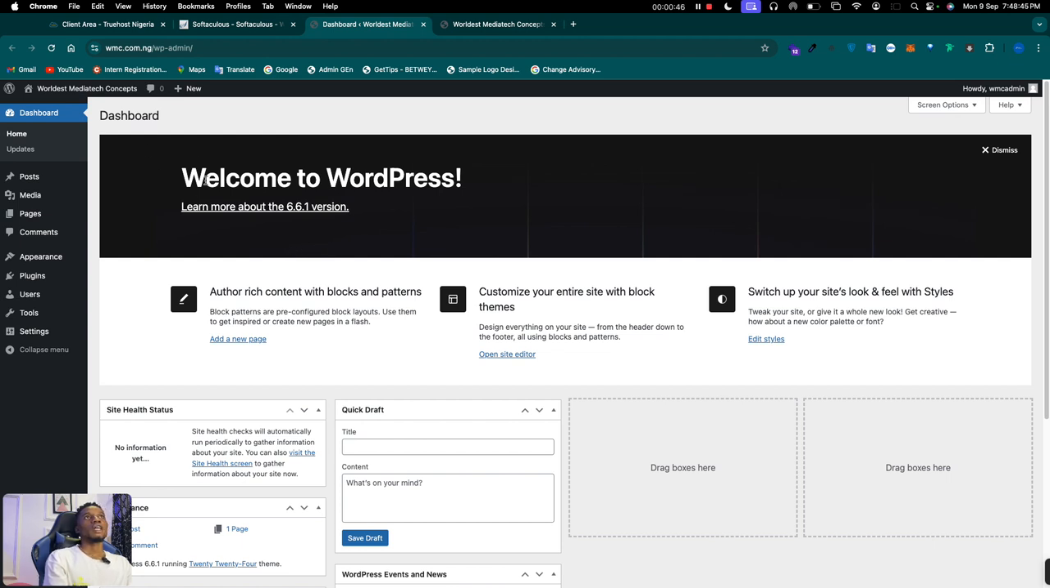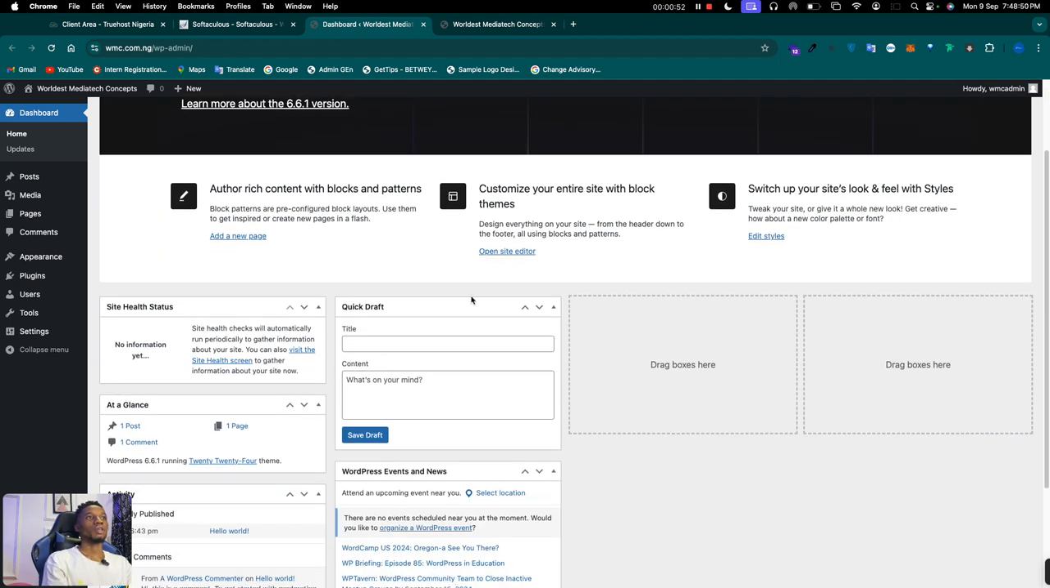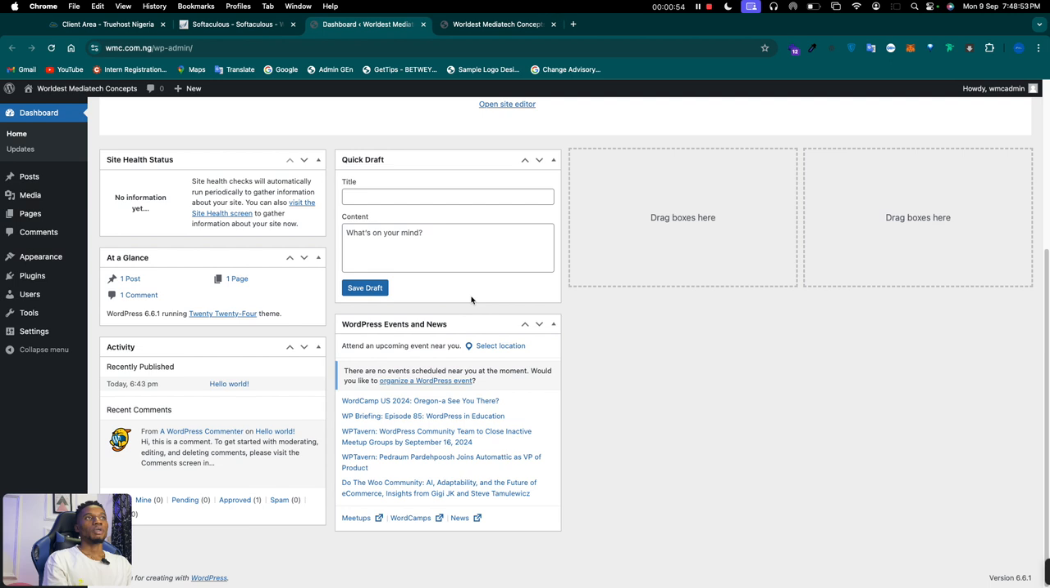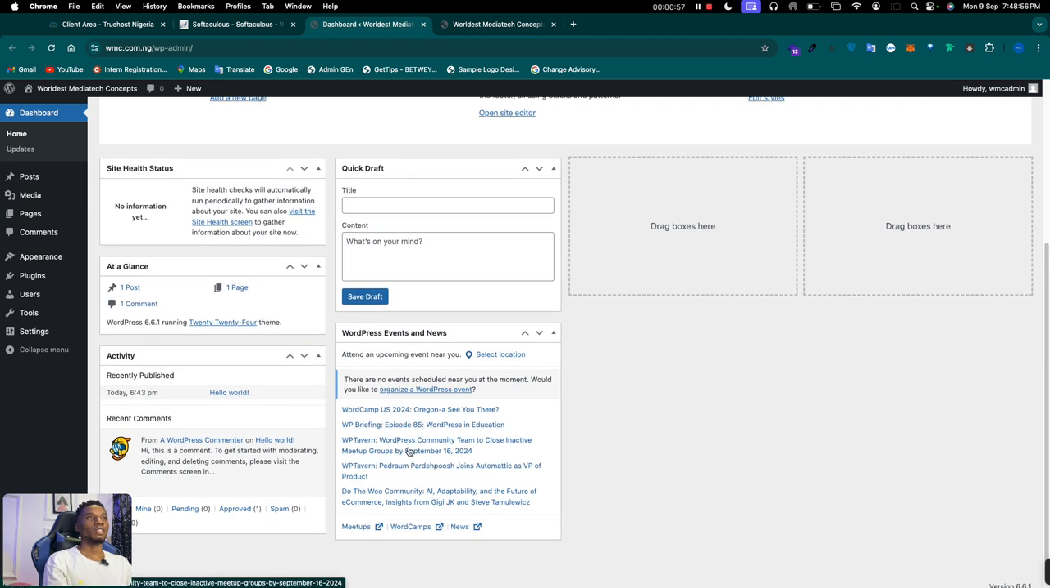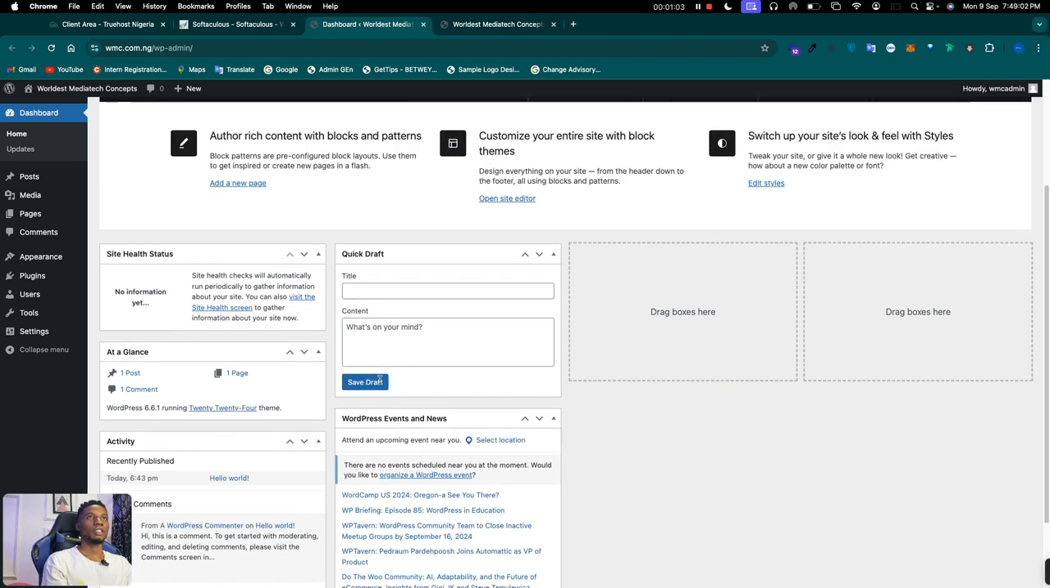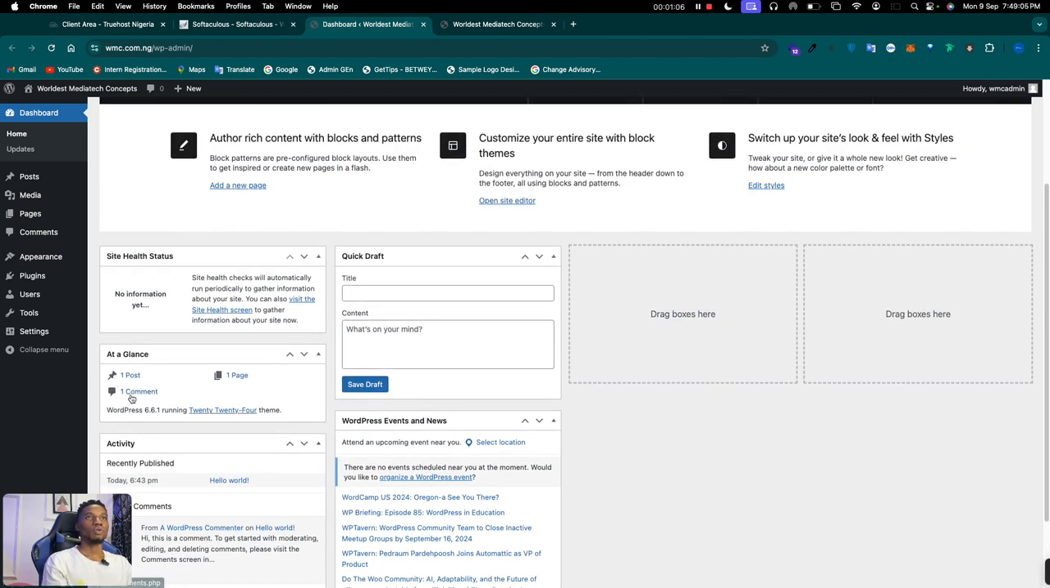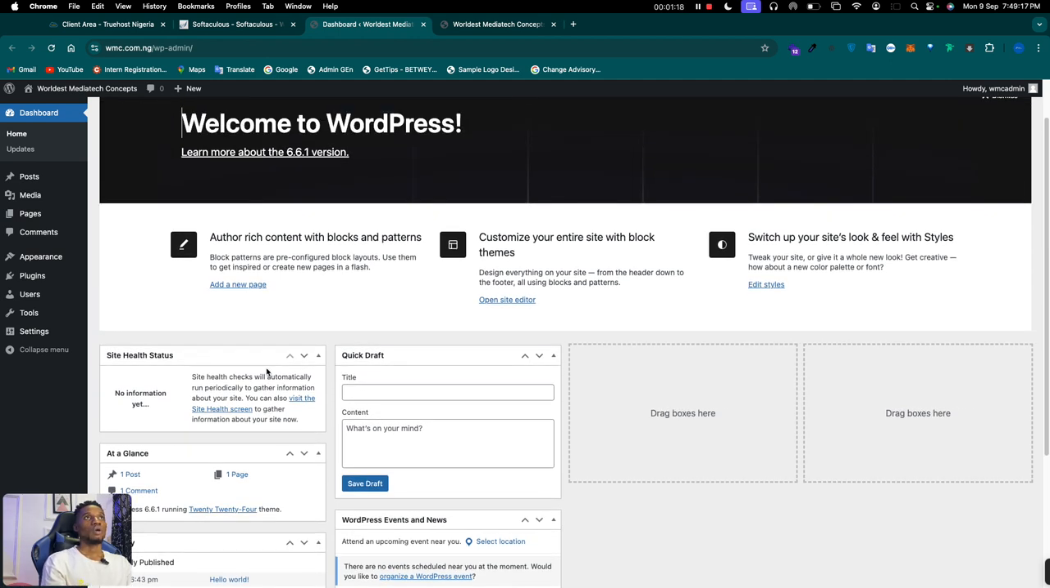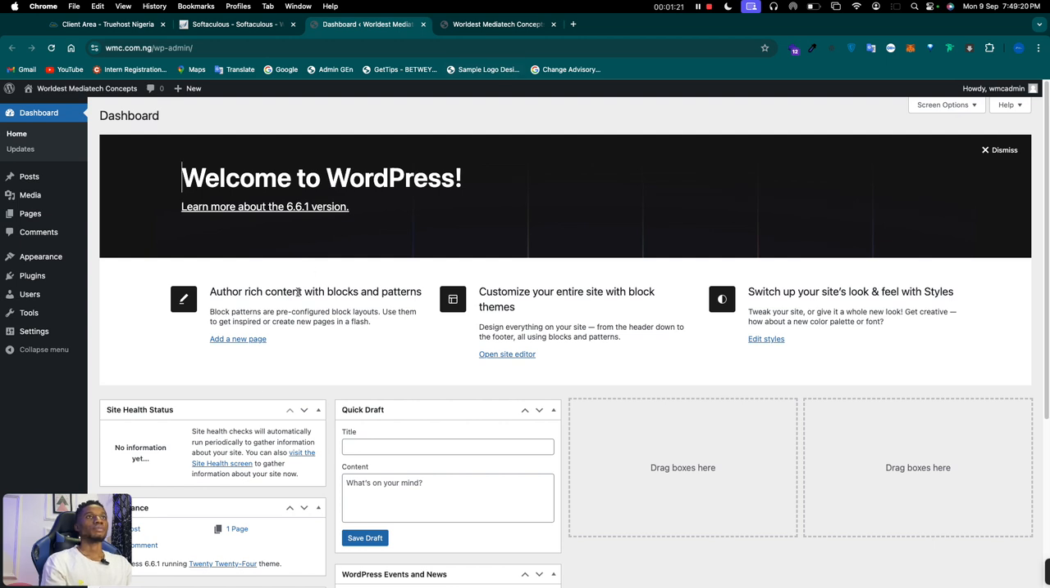So let's start. On your dashboard, just like a normal dashboard, you get to see different things that are going around in your space, like the blog. This is a blog from WordPress to just keep you ahead of what is going on in the WordPress community. It says at a glance you have a total of one post, one comment, and one page. These are just the default content that are uploaded in your website, just to let you see what it's all about. Here it is telling you what you can do. You can add a new page, open site editor, edit style, and so on.